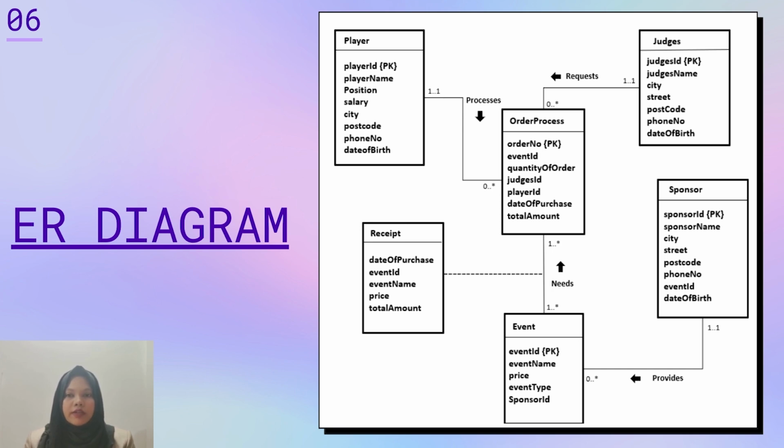Here we have our receipt entity. The attributes for the receipt entity are date of purchase, event ID, event name, price, and total amount. As for event, we have event ID as the primary key. There are also event name, price, event type, and sponsor ID. Lastly, sponsors. It has sponsor ID as the primary key. It has similar attributes to the player entity: sponsor name, city, street, postcode, phone number, event ID, and date of birth. The relation is that sponsors provide the event and the event meets the order process requested by the judges. That's all for our ER diagram.